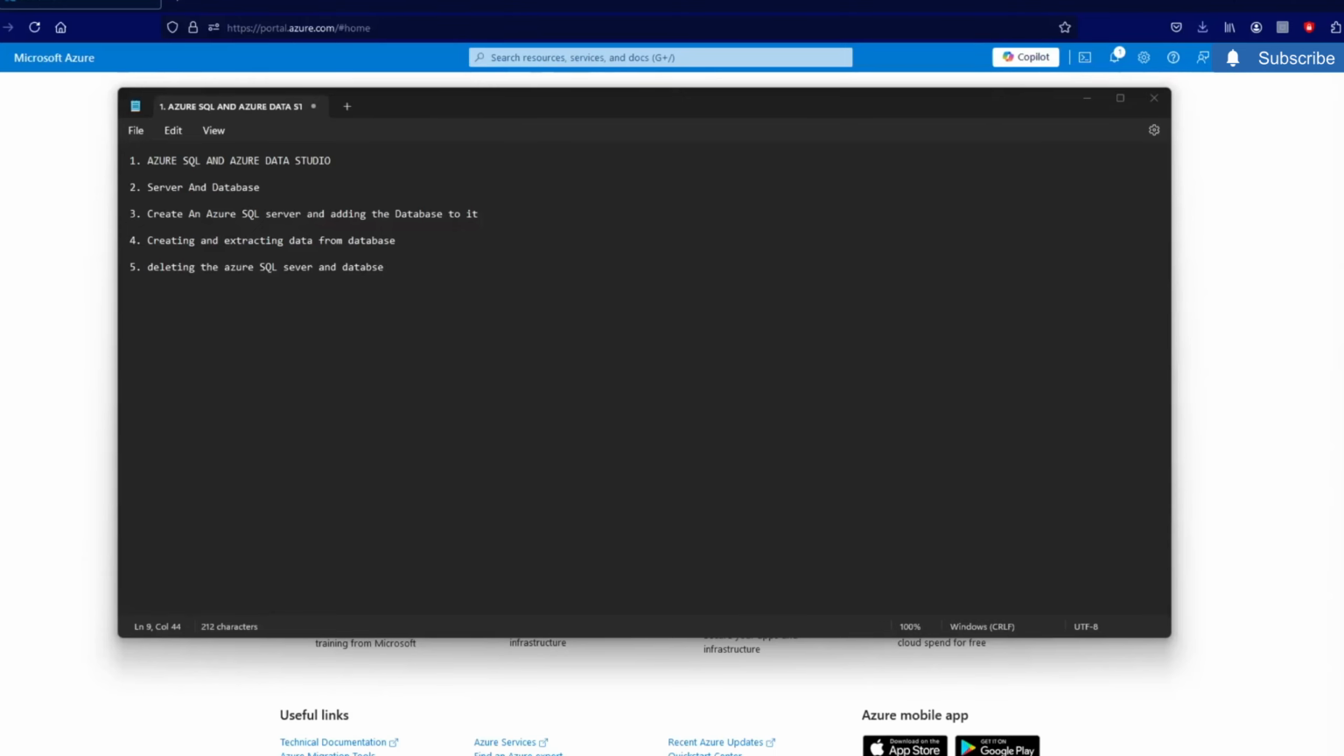We are going to skim through two topics, Azure SQL and Azure Data Studio. Let's get started. First thing, let's talk about what Azure SQL is. It's a cloud-based relational database service offered by Microsoft. It offers a full SQL Server experience in the cloud. Azure Data Studio, on the other hand, is a cross-platform database management tool that is designed to work with a variety of databases, including Azure SQL.